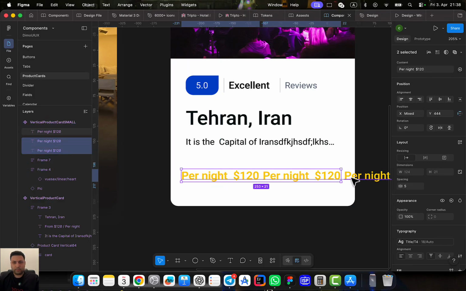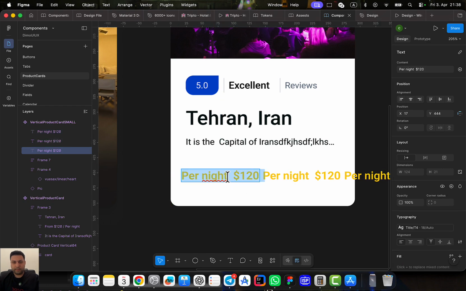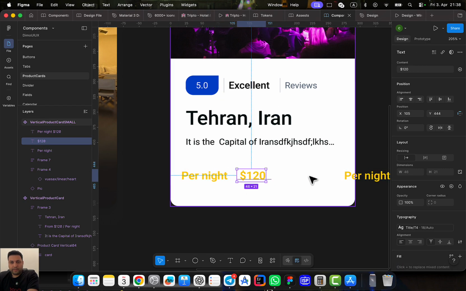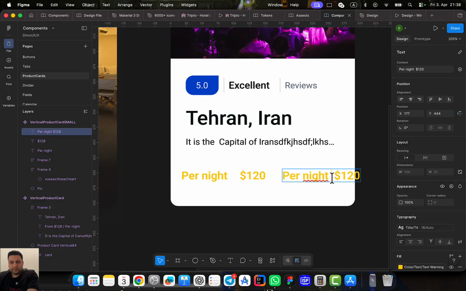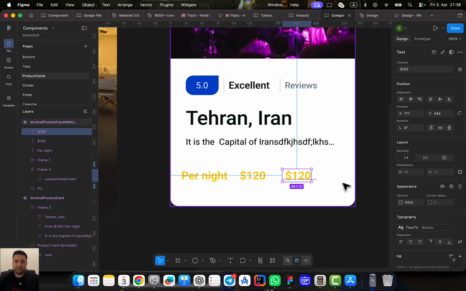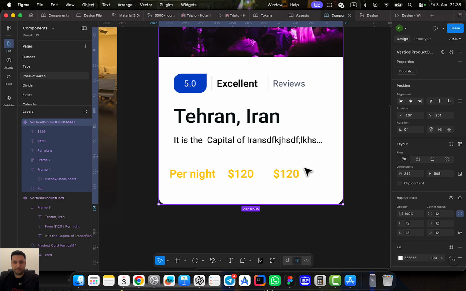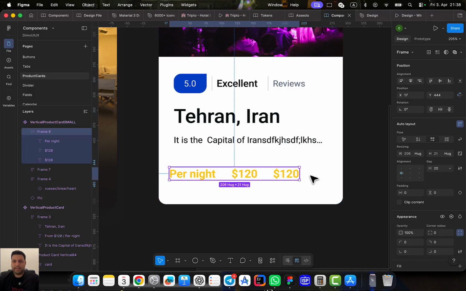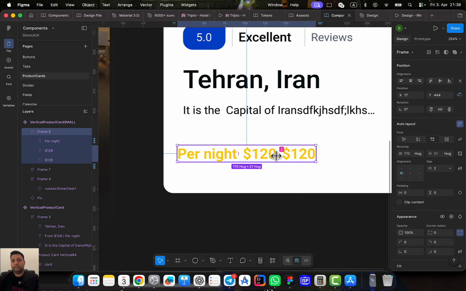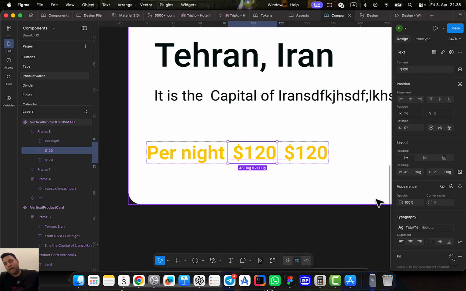This one and this one and this one. Per night, let's remove that. This one. So we have three elements, so select all of them. Shift A, and 2 is the good thing. This one we should underline.